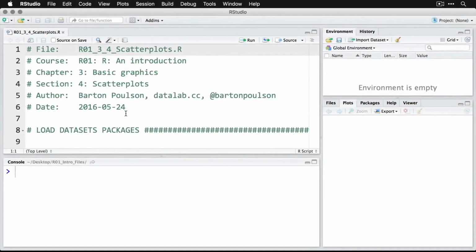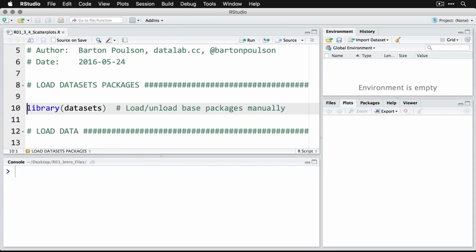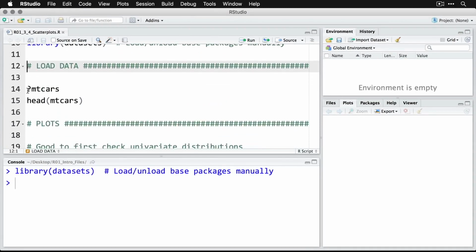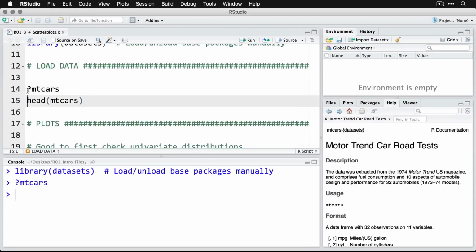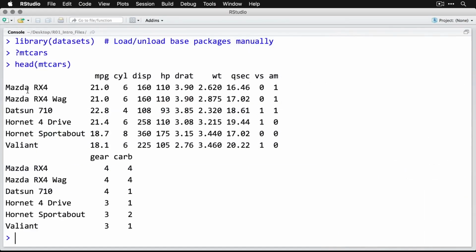The first thing we need to do in R is come down and open up the datasets package. Just do Command or Control and enter, and we'll load the datasets. We're going to use mtcars. We looked at that before. Let's get a little bit of information. It's road test data from 1974. And let's look at the first few cases. I'll zoom in on that. Again, we have miles per gallon, cylinders, so on and so forth.